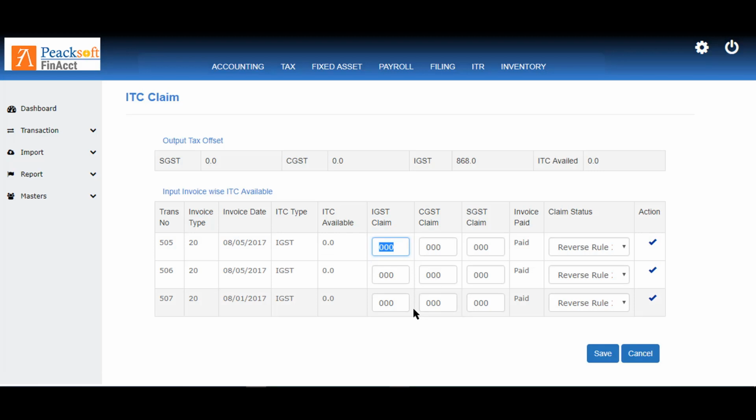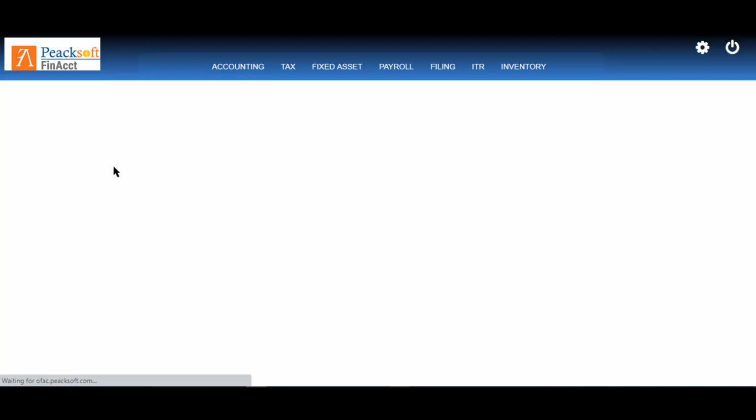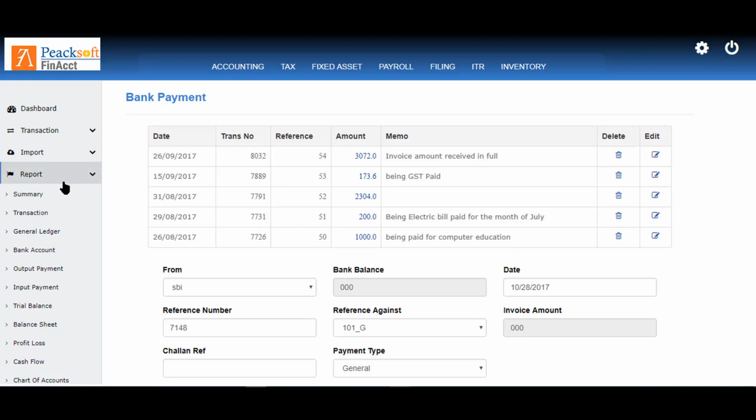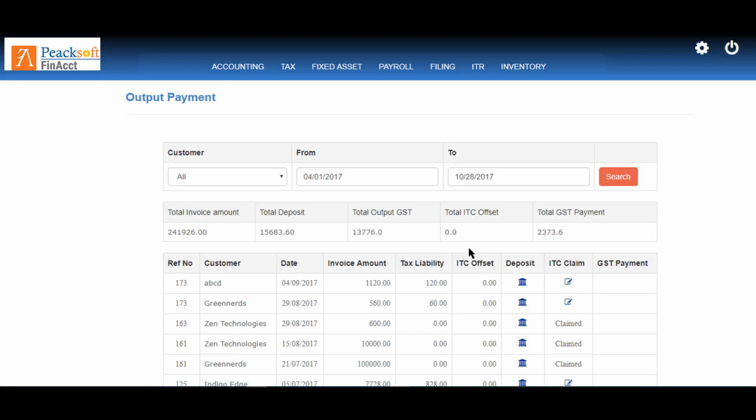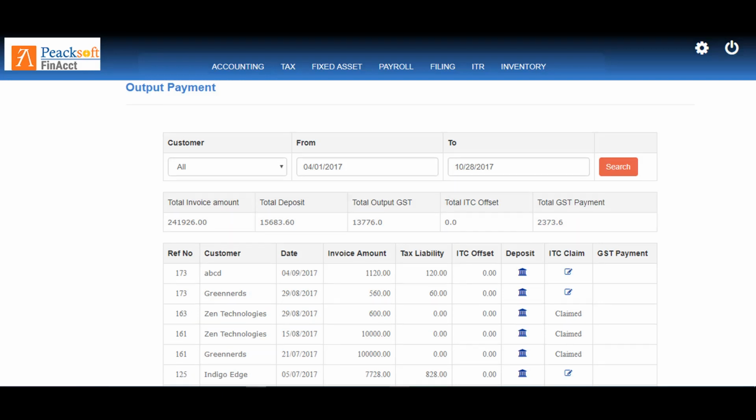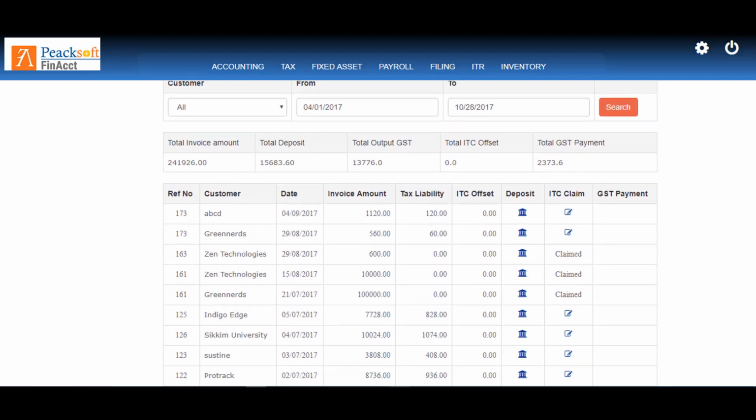For purchase and sales of service, the company should go to the accounting report and do the above process for payment and ITC adjustment against output GST liability.